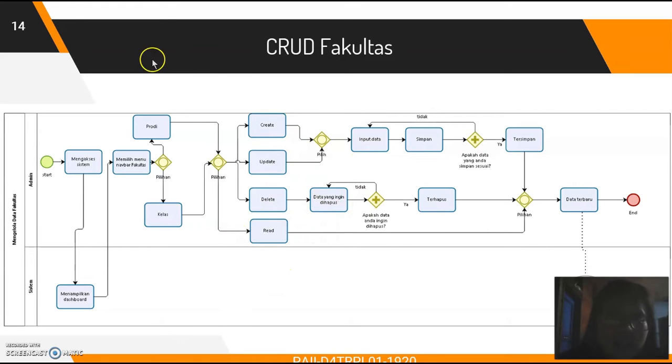So this process starts with admin or Staf ITDL. The first step is to access the system, and then the system displays the dashboard, and admin chooses the menu faculty.